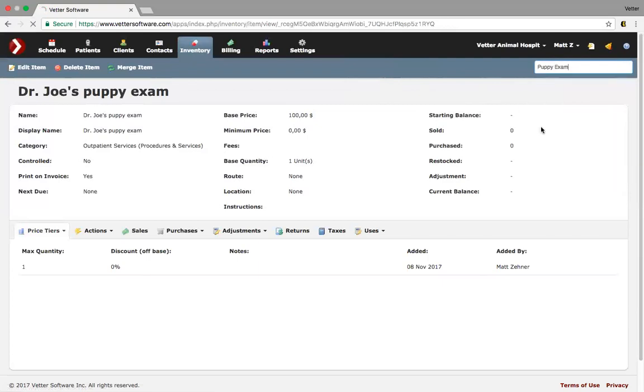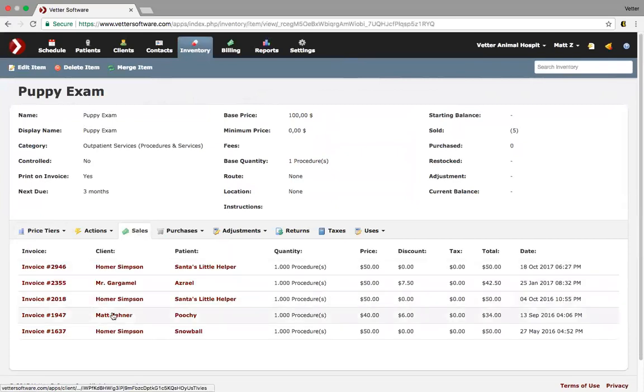So, let me look at a couple, for example, items we might have here. So here's a puppy exam I've gone ahead and made. And it's going to show you my sales history here. Now, obviously, there's not a purchase history, right? Under exams here, you notice there's a negative amount. I'd have 5 sales. We're not tracking that.